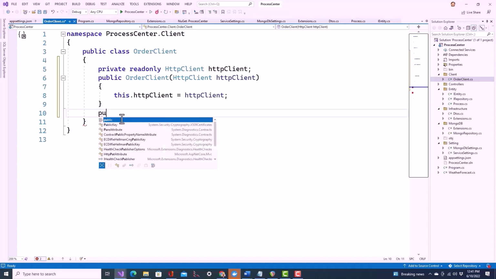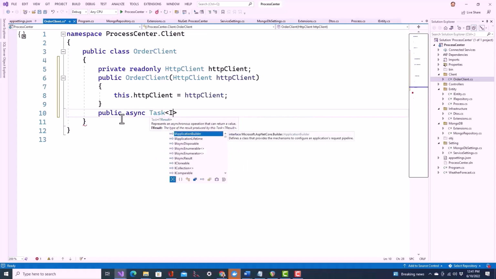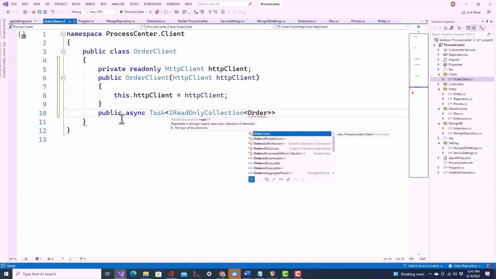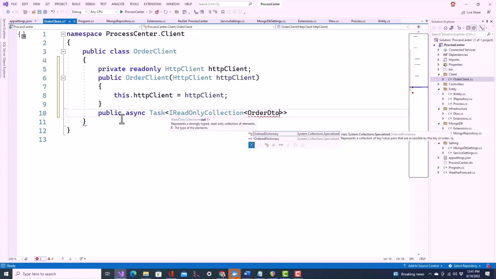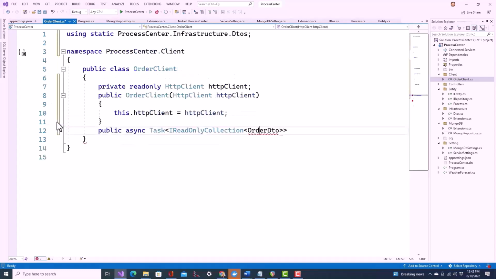So public async Task, and this will be a read-only collection of OrderDto. This squiggly line is telling me to include using static ProcessCenter.Infrastructure.DTOs. So OrderDto, and name this method GetOrderAsync.